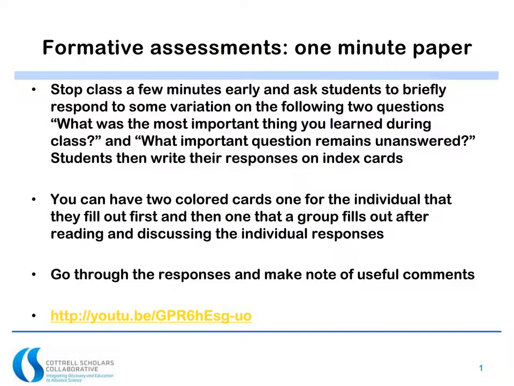Students then write their response on index cards. You can expand this assessment, which will take a few minutes longer, such that each individual fills out the answer to these 2 questions, and say those are on white cards. Then, the students get into groups and discuss each other's answers, and they fill out the answers to the 2 questions as a group on a different colored index card. By evaluating the responses as individuals and comparing them to those of the group, you can assess the process in which the students discuss the important points of the class.